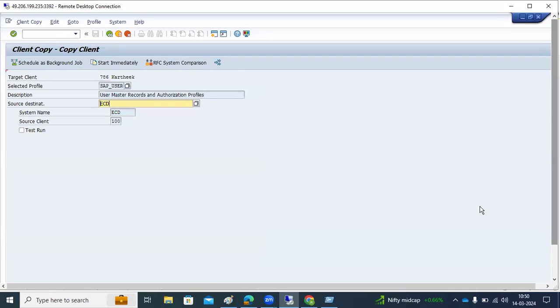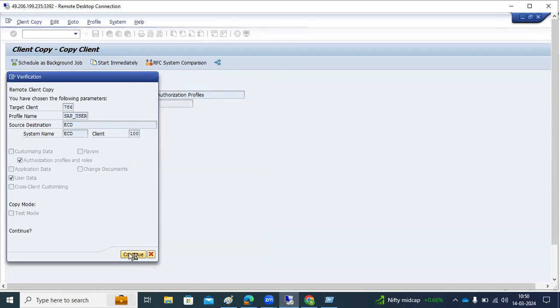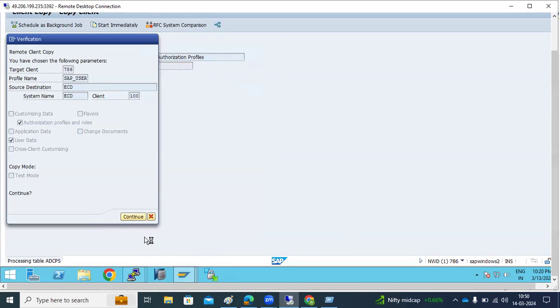Then data will not be copied here. Just you can perform it. The data will not be copied from the source to target. That is true, which means only those tables' data will not be copied.